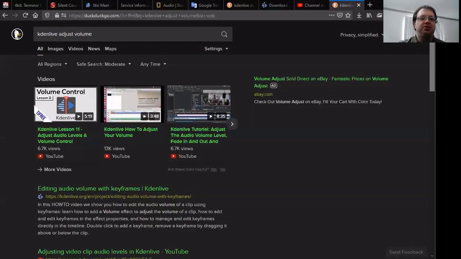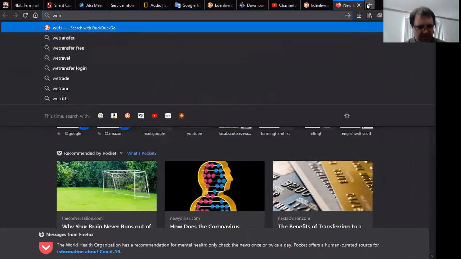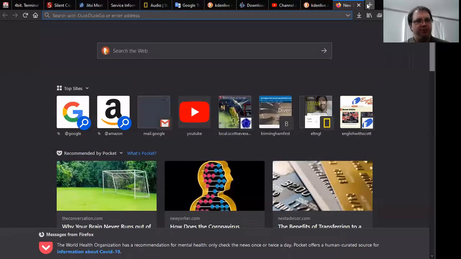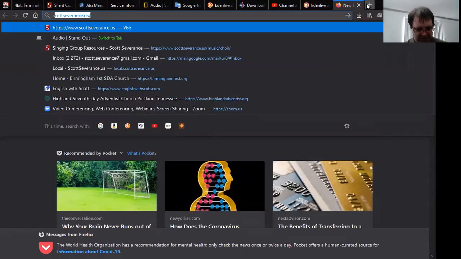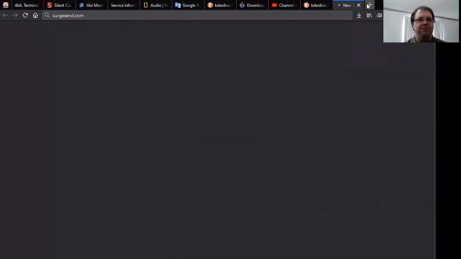When you're ready to transfer the file, you have a choice. You can either upload it directly to YouTube, or perhaps the easier way is go here, WeTransfer.com. Actually, let me do a different one because I had another suggestion that might be better. SurgeSend.com.